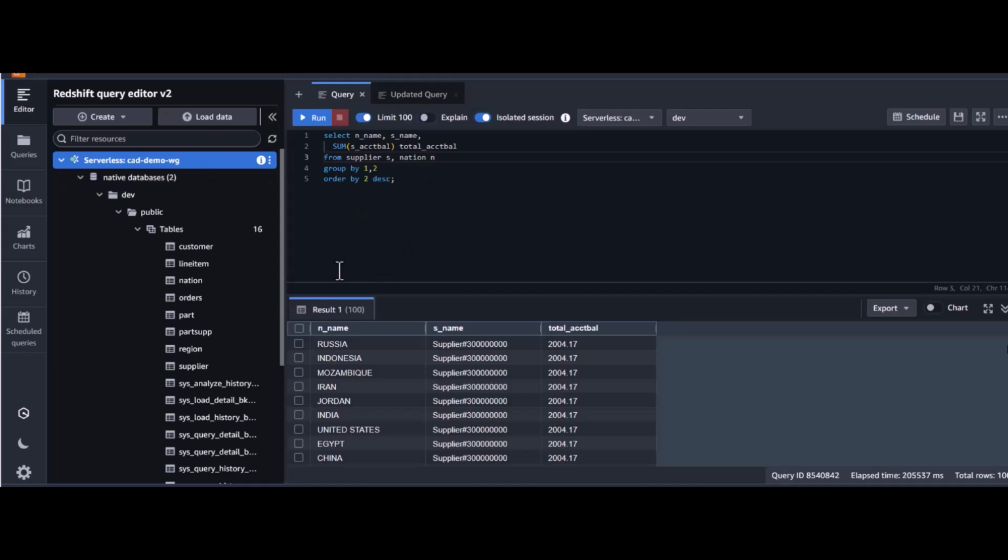You're seeing Query Editor V2 where I have some tables loaded with sample data, and I ran a query joining supplier and nation. This query ran for almost 205 seconds. You can see that from the elapsed time. And there's a problem in this query. We'll find out what that problem is.